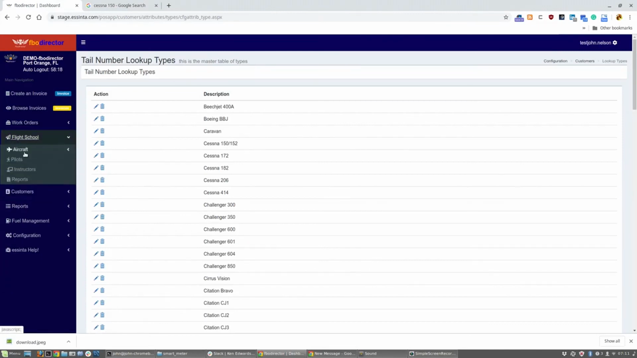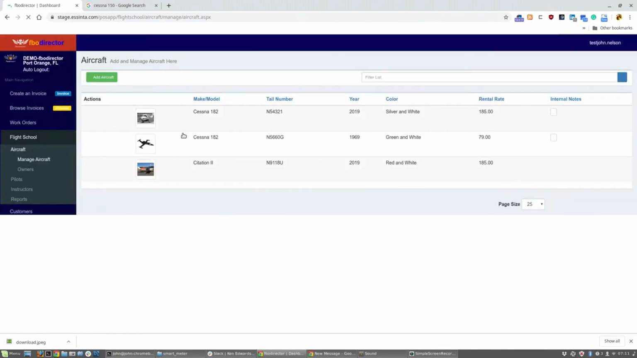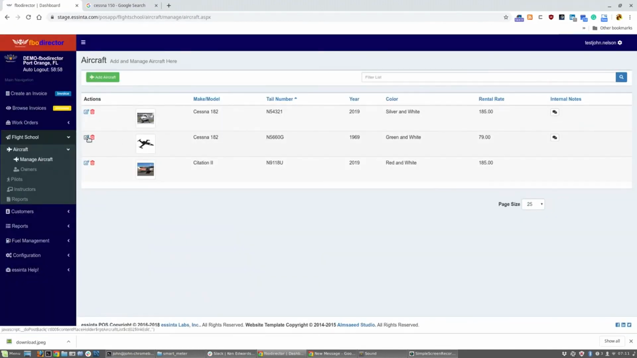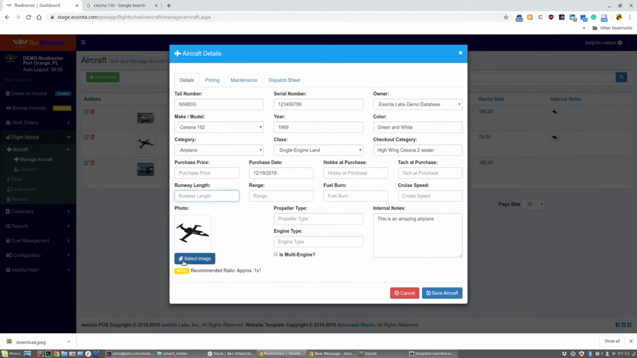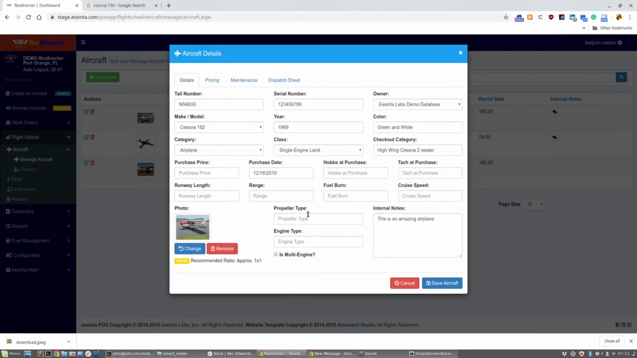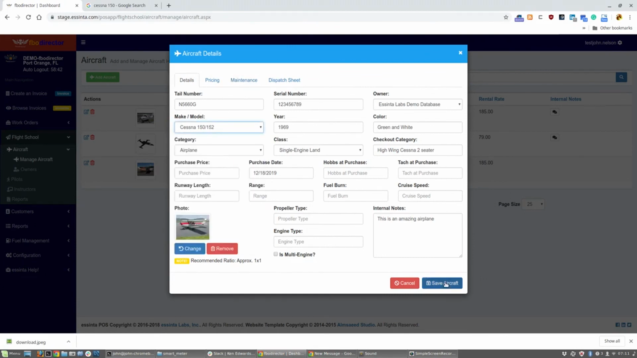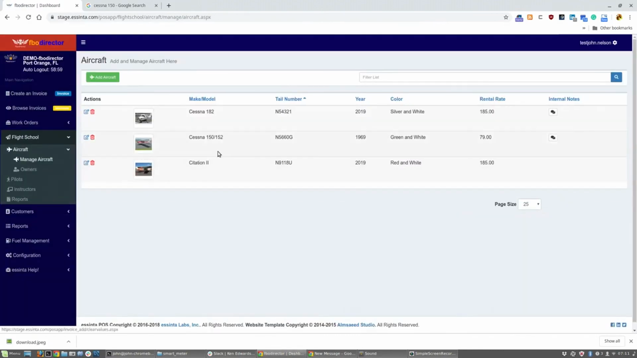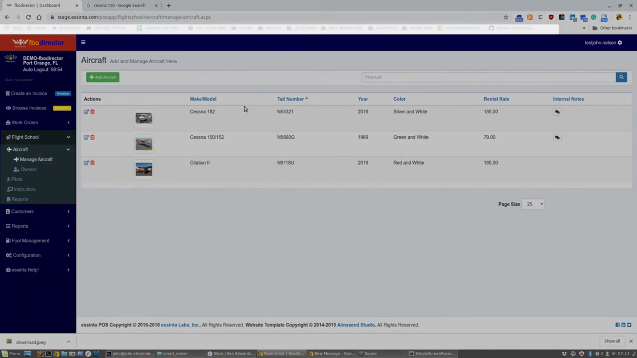Now we're going to go back to Flight School, Aircraft, Manage Aircraft, and we can make changes. So here's our airplane. Click on the pencil to make changes to that particular aircraft. I'm going to go ahead and upload an image of the airplane. There's the file. And then the other item that we had changed was the make and model, Cessna 152. And I will click Save. And that is a quick overview on how to set up aircraft for your flight school.